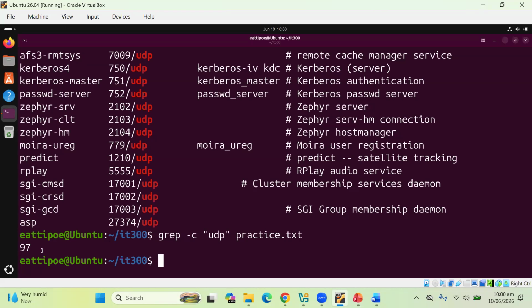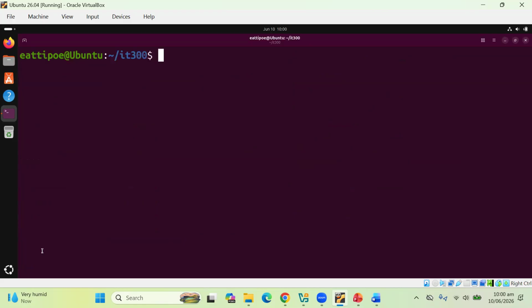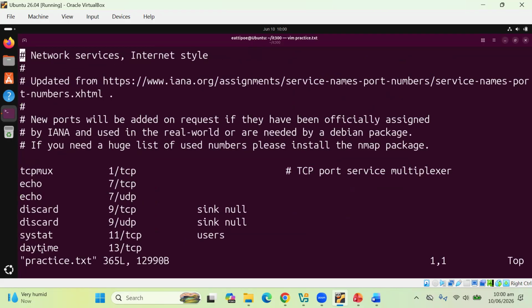All right. So these are some of the searches you can do using grep. Now let's open a file in Nano. Sorry, let's open a file in Vim. So let's do vim and then practice. Let's open a file in Vim.